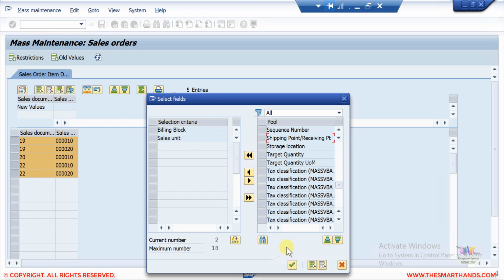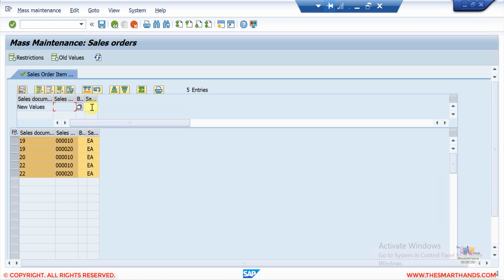Once you have selected the field, click on this little icon. They will be shown on the left, and click on the OK button. Here I have selected these two fields, the sales unit, which is each. I can say I want to sell in, for example, pallet, and select pallet here. Then you need to select this column. Make sure you select it and click on this little icon which says perform mass change. If I click on it, it will change them all, and you can save it.